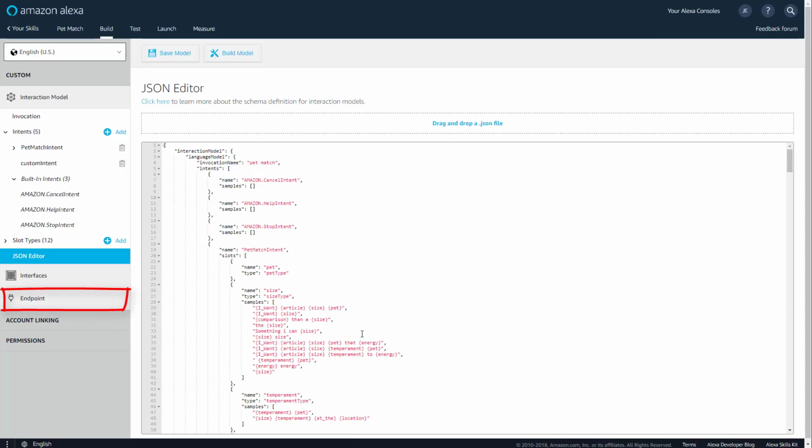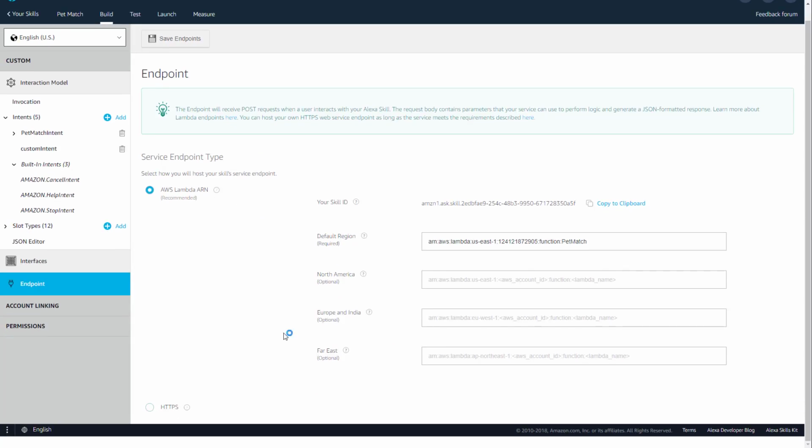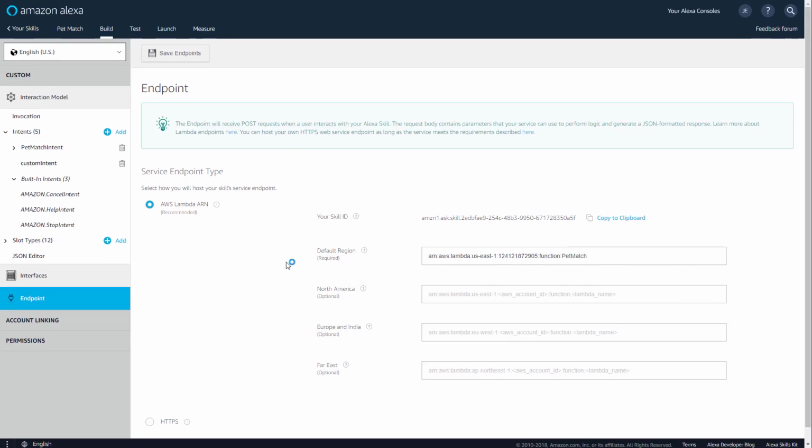Now specify an endpoint where your code will live. Alexa will look here to find the answer, information, step, or dice roll the user needs. Remember, your endpoint is not your interaction model, it's where your custom logic will live.